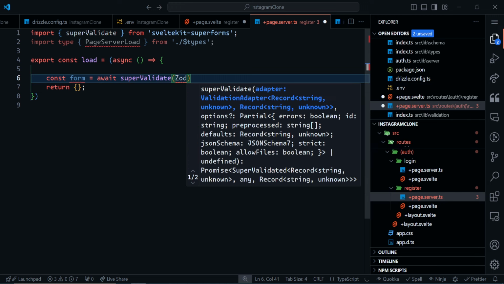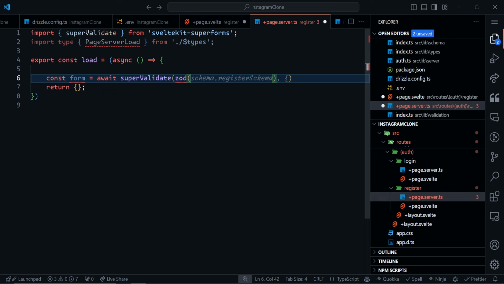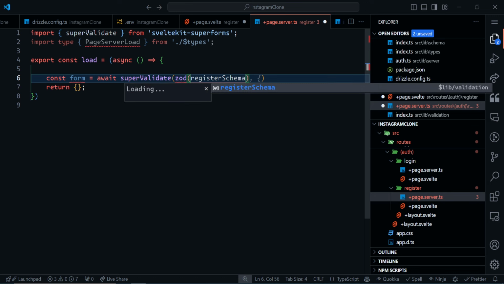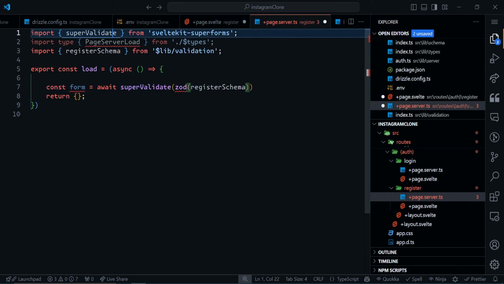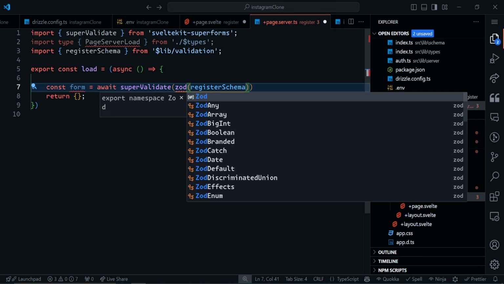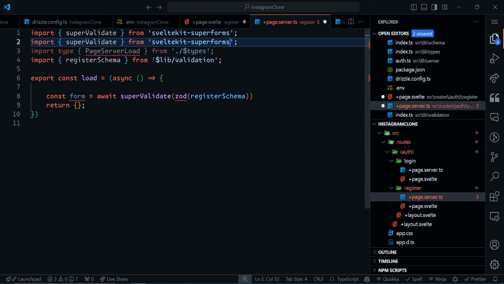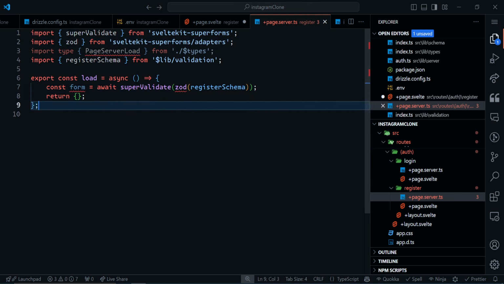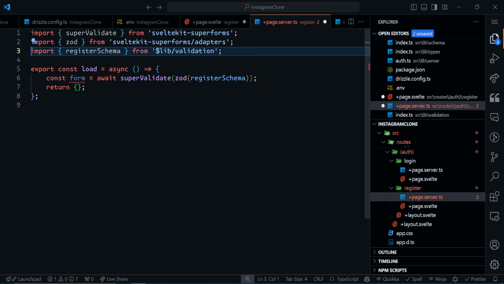Zod. Well, the autocomplete isn't working. Inside the zod parameter, we'll put in the schema. It's going to be the register schema that we are exporting out of the validation file or validation folder. Just make sure you import it from sveltekit-superforms/adapters, and here we'll say zod. Get rid of this import, we don't need it here.